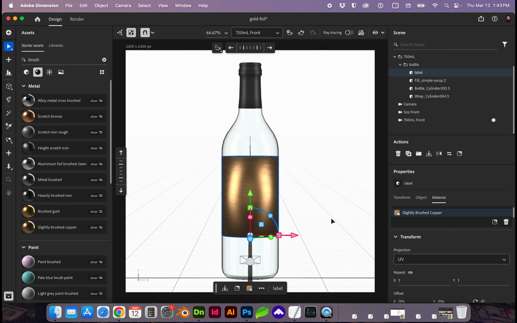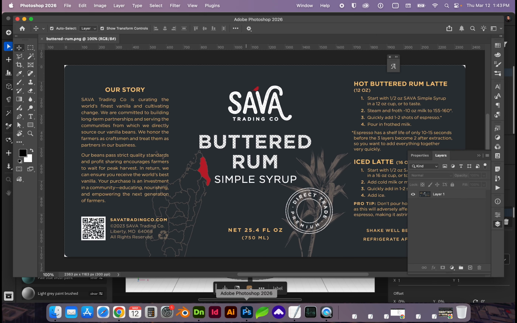As for the label preparation, here in Photoshop, you're going to see that the letters and the accents that I want to be gold foil have been cut out from the artwork itself. So in Illustrator, I created a compound path and a mask, exported it as a transparent PNG so that there is no background behind those letters and shapes.